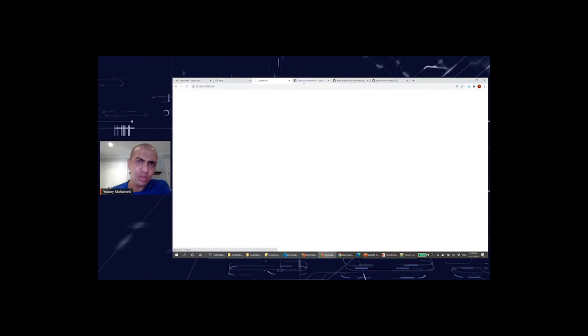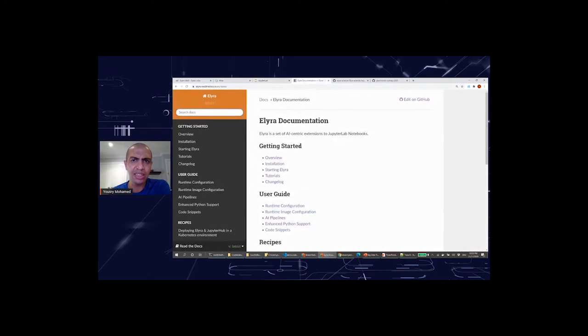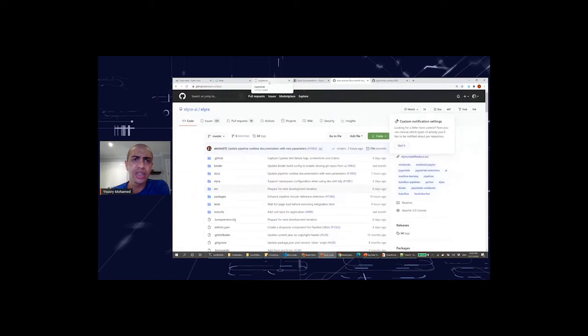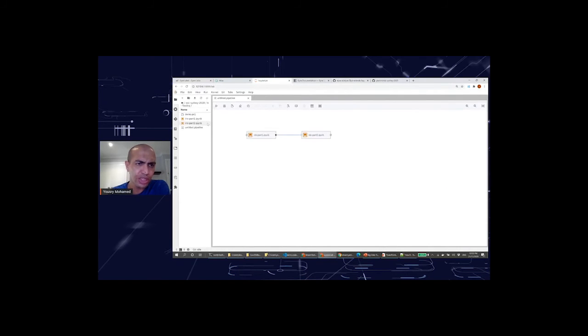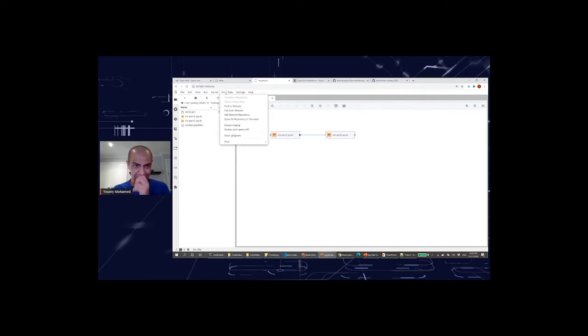I think it originated from IBM or something, but here is the documentation. It's called Elyra, in case you wonder, and this is a GitHub repo. It's just a group of extensions on top of JupyterLab, okay? So let's assume that we have 2 notebooks here, and actually it has very good Git integration.